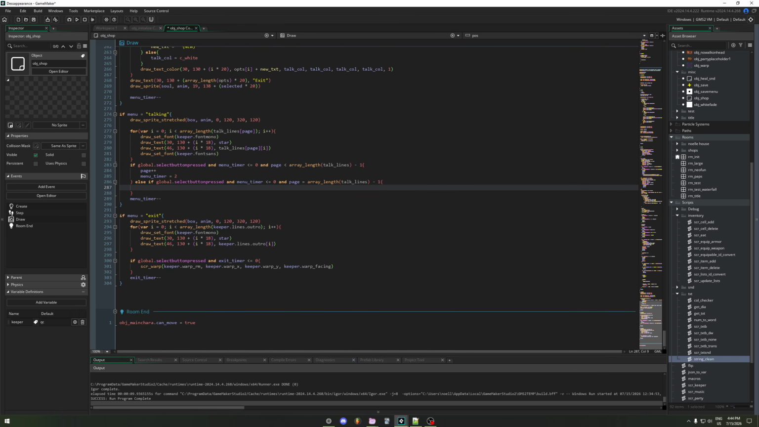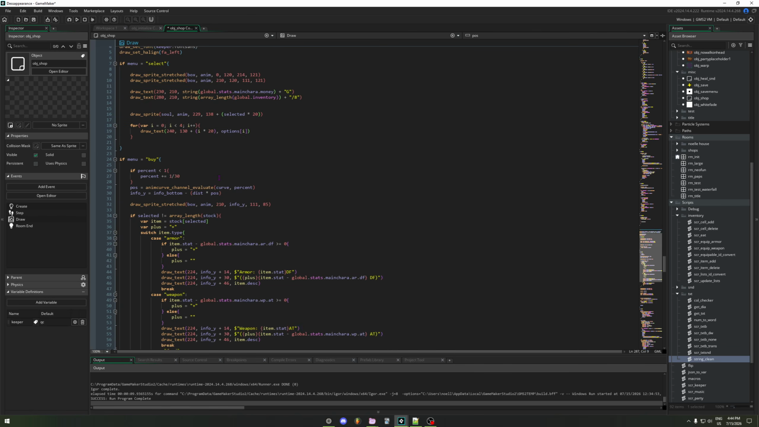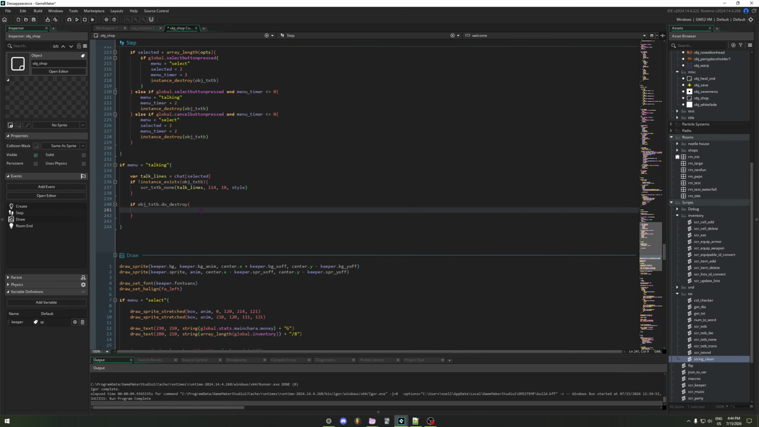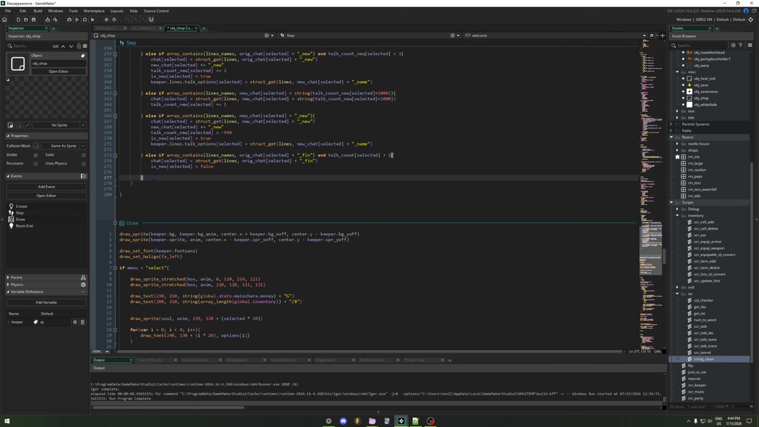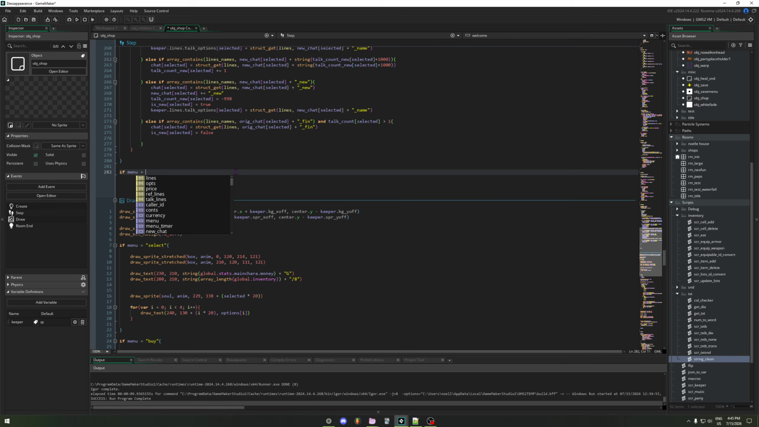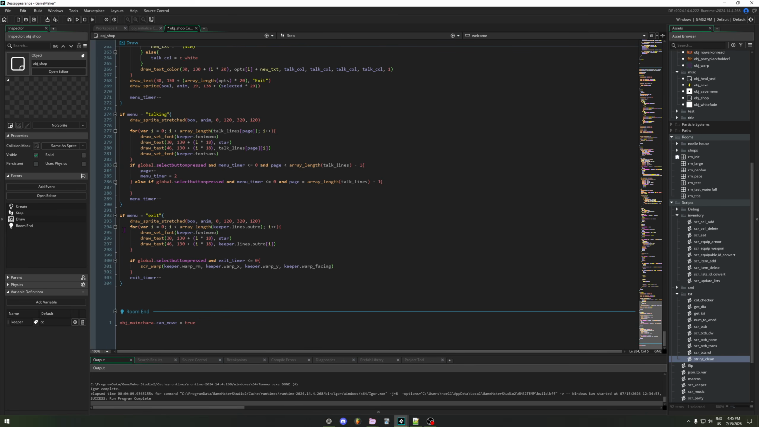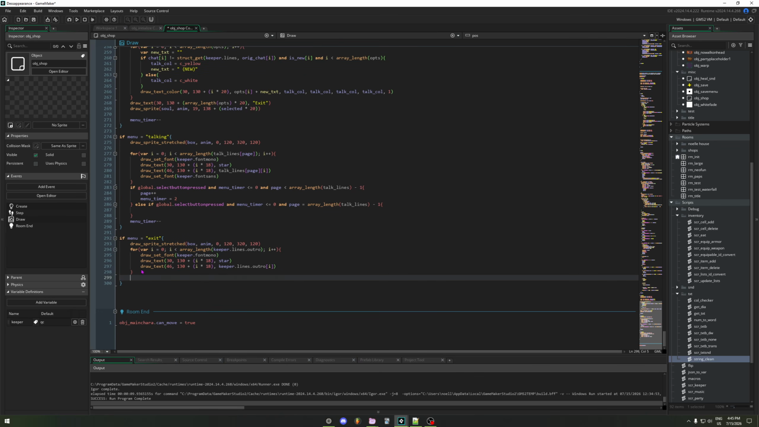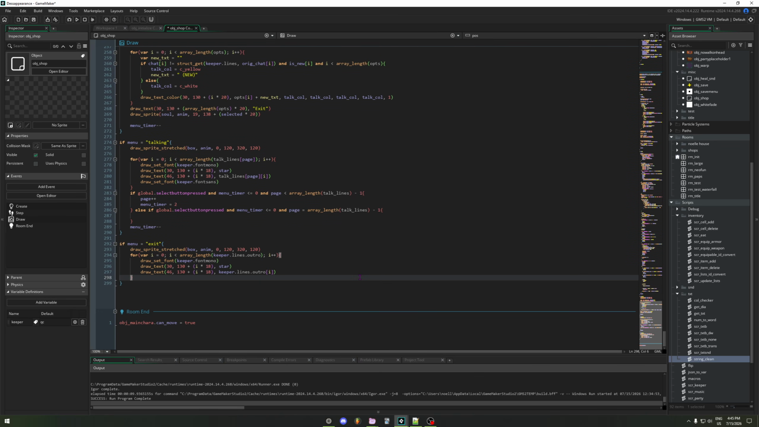Just cut that like so. Okay, and finally we're going to be doing our exit menu. Then in the draw event we're going to go ahead to our exit menu here, and starting from the very bottom here, we're going to cut this so we have it on our clipboard.